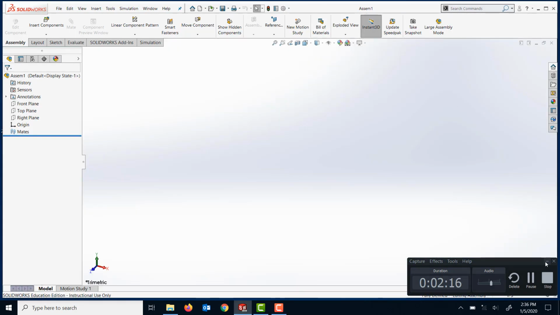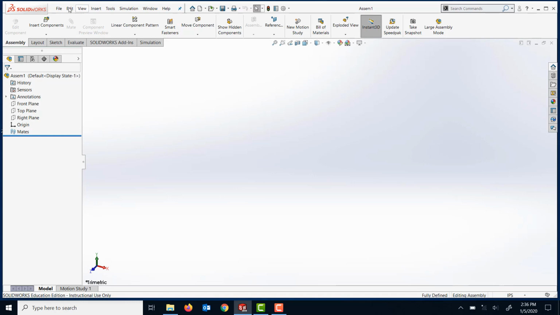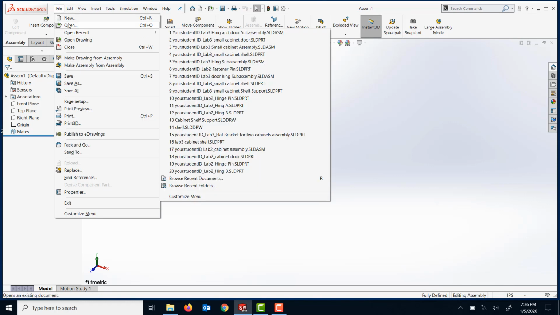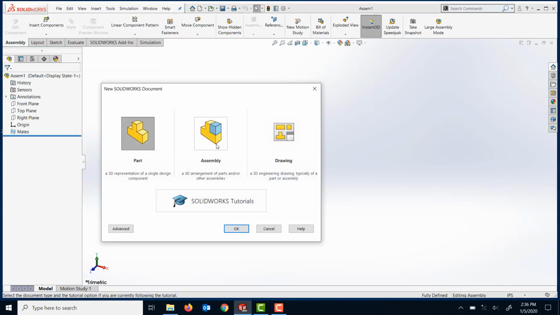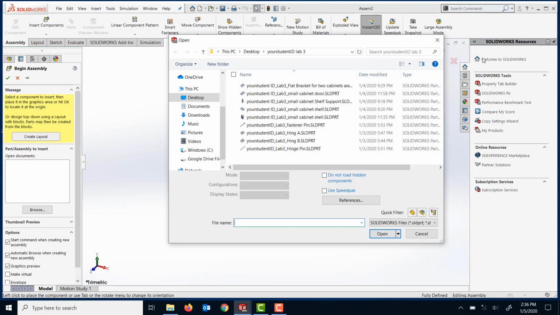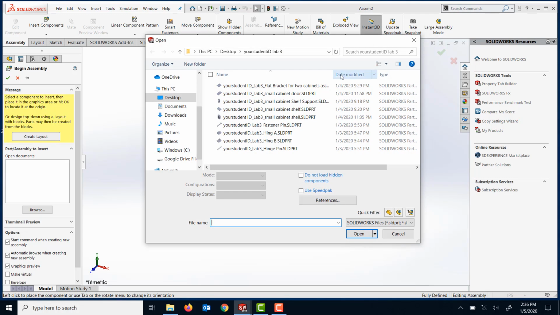In here, I'm going to open a new document, and I'm going to open the assembly. The first thing I'm going to do is start by creating a sub-assembly for the hinge parts. Then I'm going to use that sub-assembly in the big assembly that I'm going to make for the small cabinet.